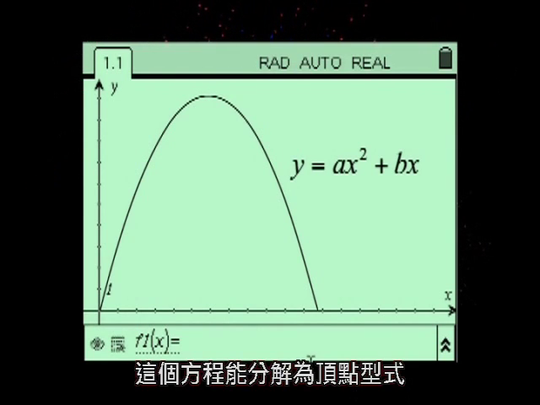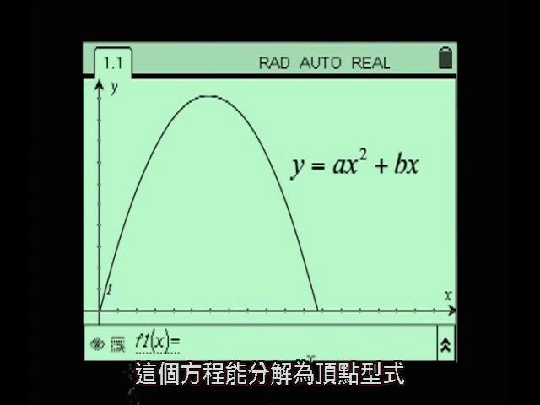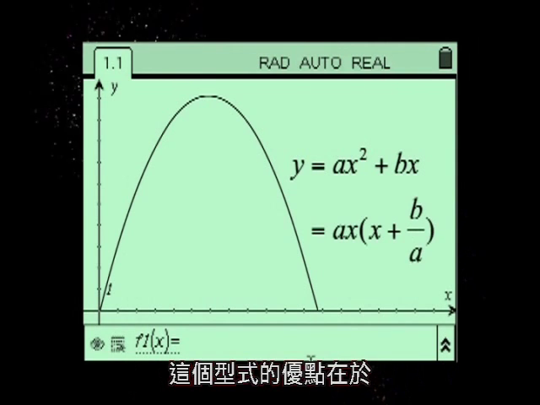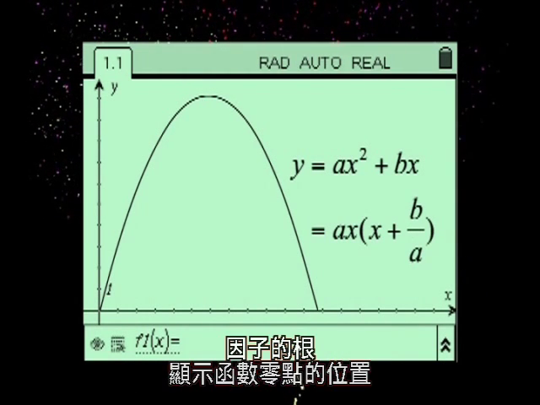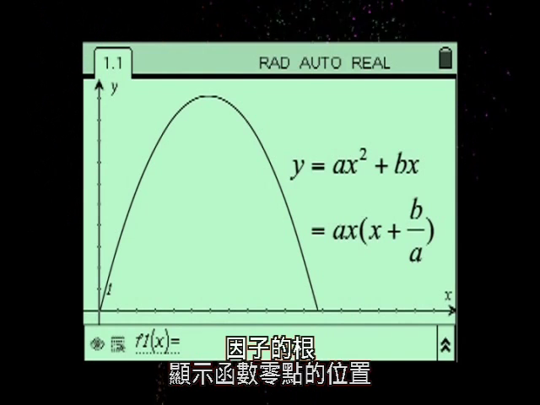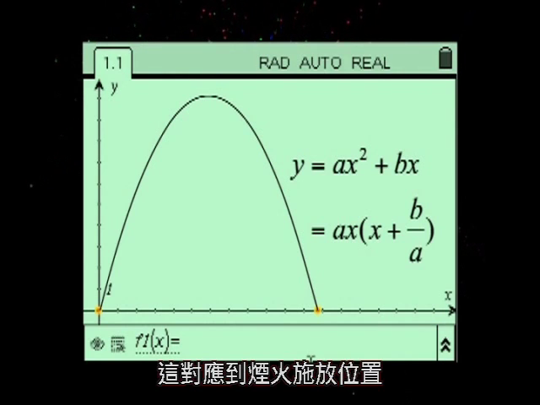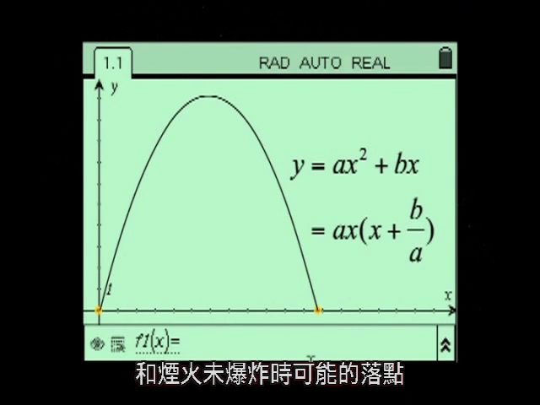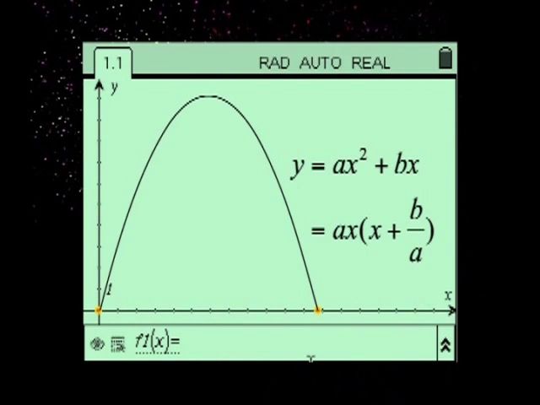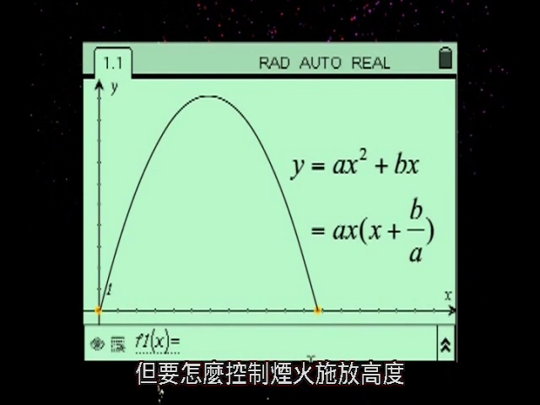This equation is easily factored into vertex form. The advantage of this form is that the roots of the factors show where the zeros of the function are located. This corresponds to where the fireworks are launched and where they would land if they didn't explode. But how can you control how high the fireworks go?